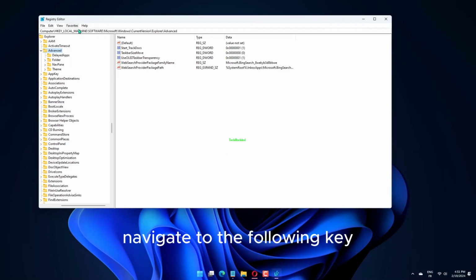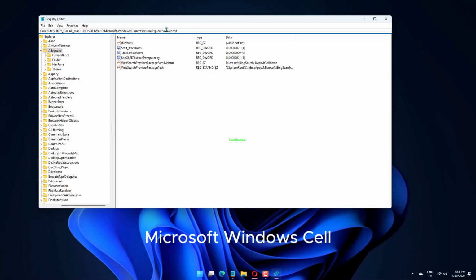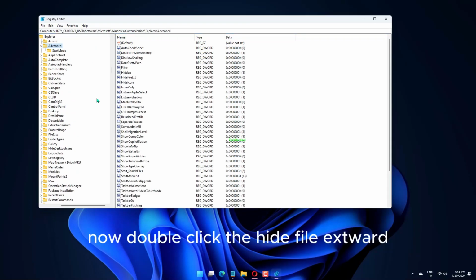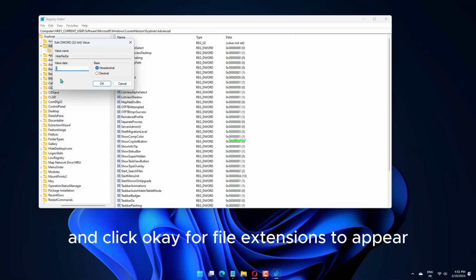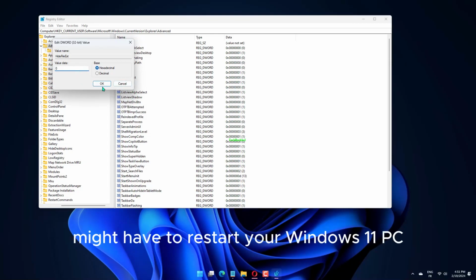Navigate to the following key: Computer, HKEY_CURRENT_USER, Software, Microsoft, Windows, CurrentVersion, Explorer, Advanced. Now double-click the HideFileExt DWORD, set the value data to 0 and click OK. For file extensions to appear, you might have to restart your Windows 11 PC after the procedure.